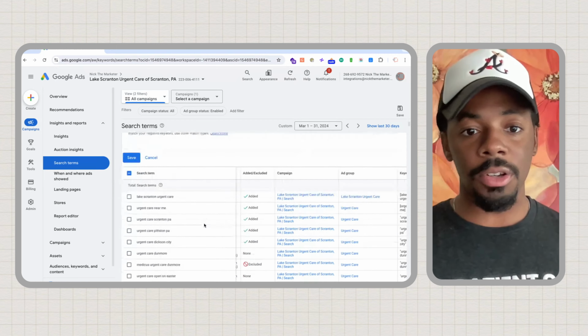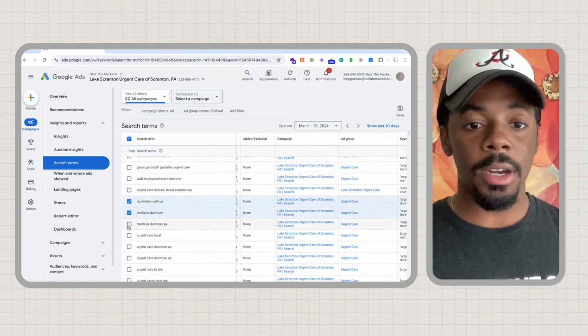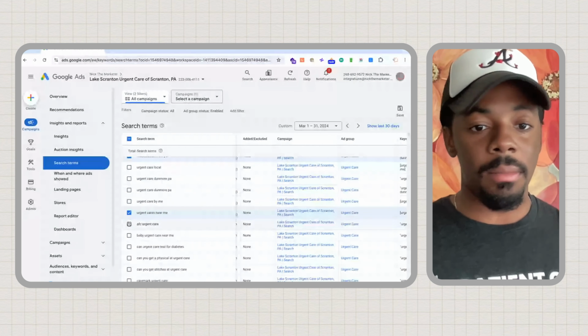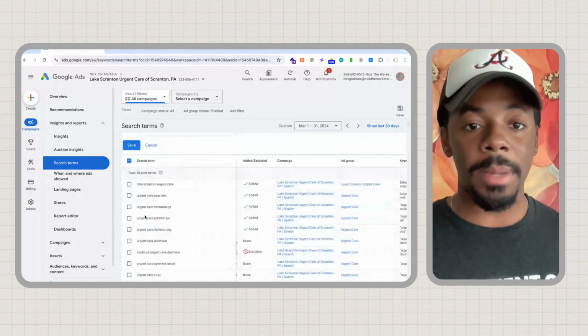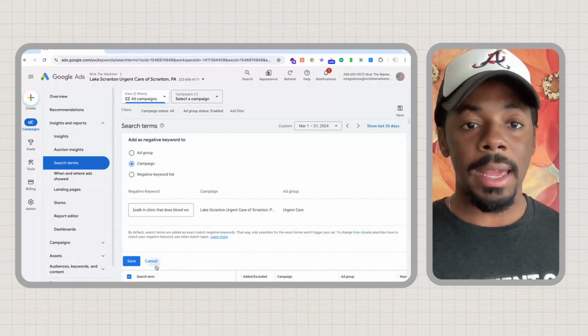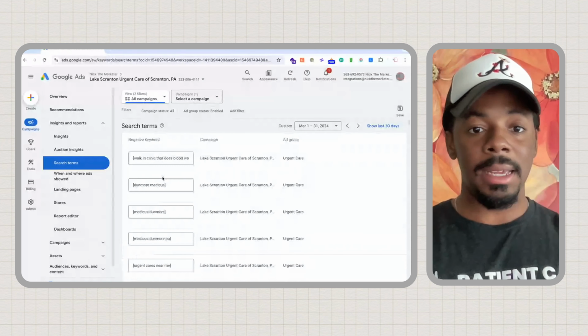Okay, so what you could also do is continue scrolling down and clicking things that you don't want to show up for anymore. And you can click all of them at the same time if you want to. It makes it easier to click all of them at the same time and then go back and click add as a negative keyword. And you see we have the 6 options here, and that's all you have to do.